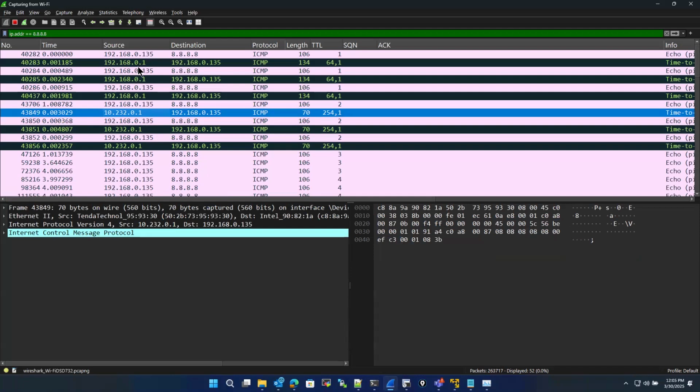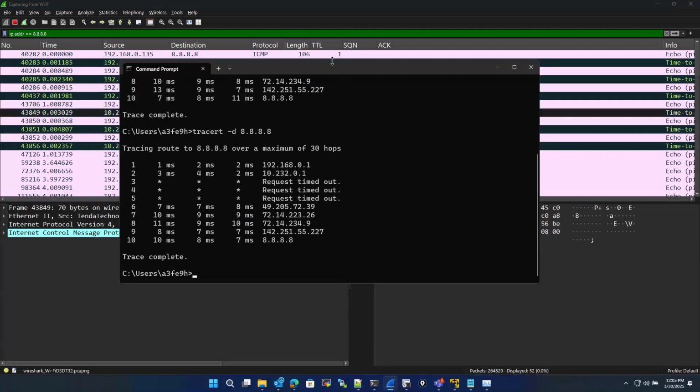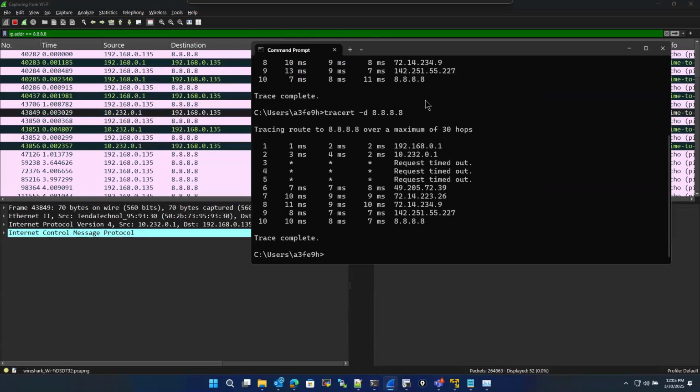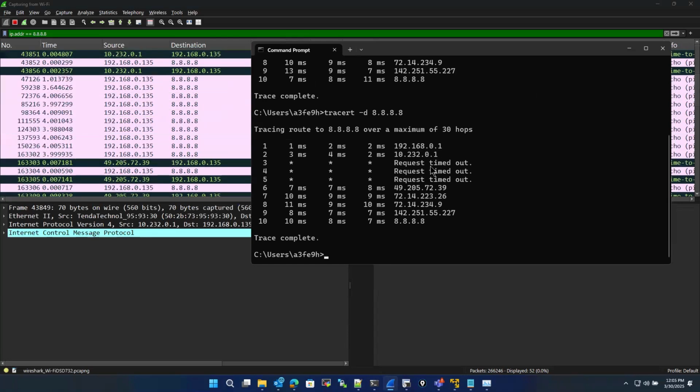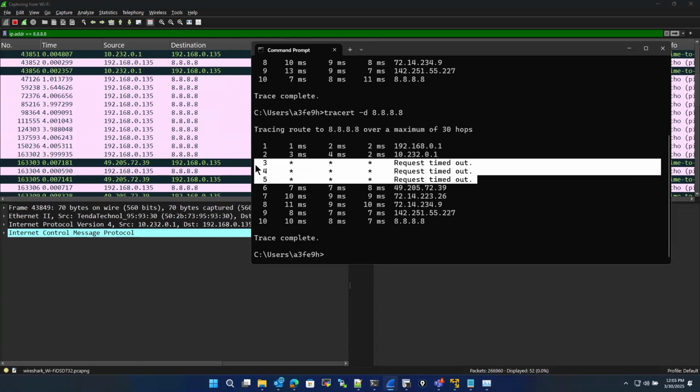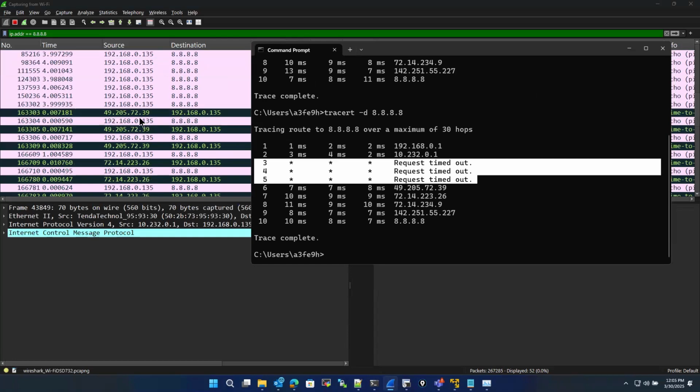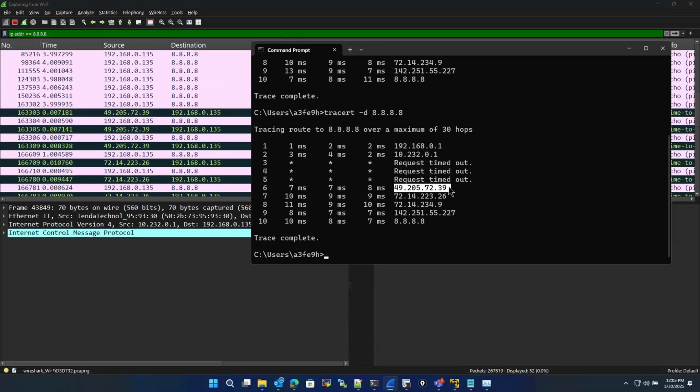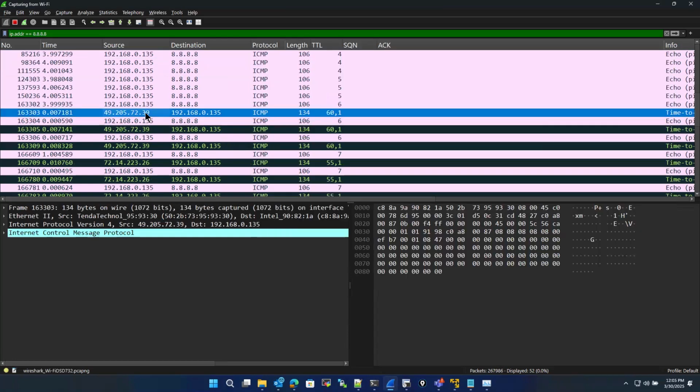This is my 192.168.0.1. You can compare with your traceroute outputs side by side and you will understand. 10.232.0.1 is sending a reply back to this guy, so I reached the first hop. So I have got a route. And they are blocking this ICMP in the middle. And this is going to 49.205.72.39.